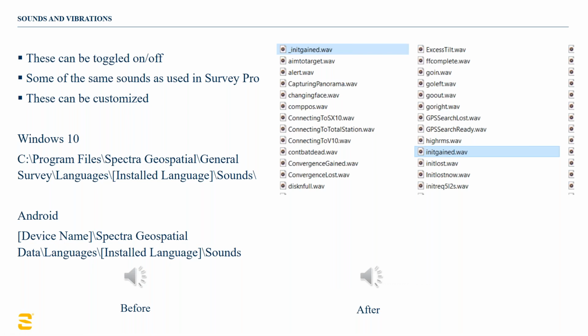So I would like you to extend that to languages. These sounds are all in English. There is no Portuguese, there is no Spanish, there actually is a French language here. So these can be customized. And as I've done here, I changed this to an applause. So when I get a fixed solution, the software gives me an applause versus initialization has been gained. And these are all fully customizable. You just need a wave creator.